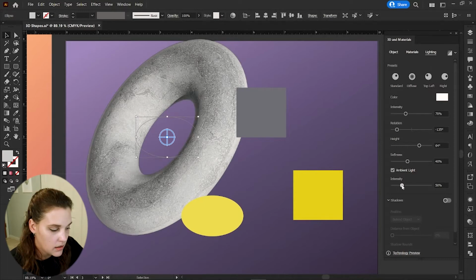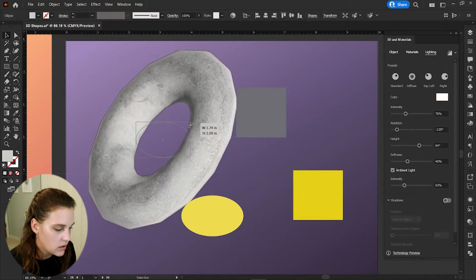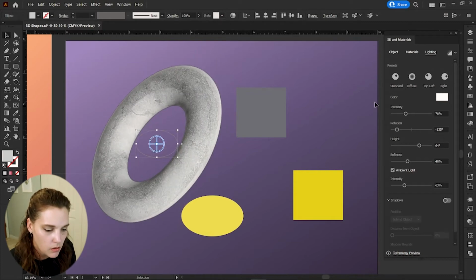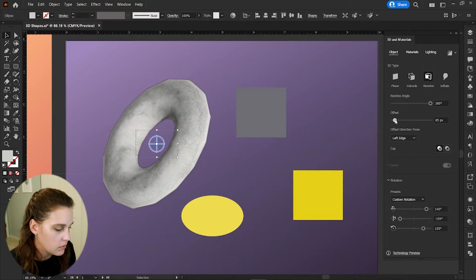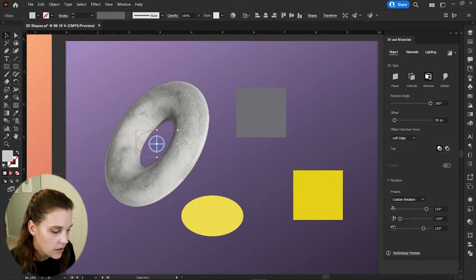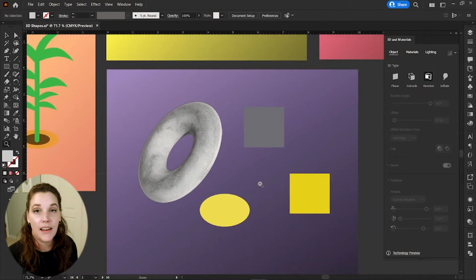Ambient light intensity, I'm going to increase that very nicely. There we go. That is our first object. I'm going to decrease the size of this just a bit, and let's go back to object, and I'm going to decrease the offset a little bit to make it look more like a ring. There we go. So now we have a ring suspended in midair.